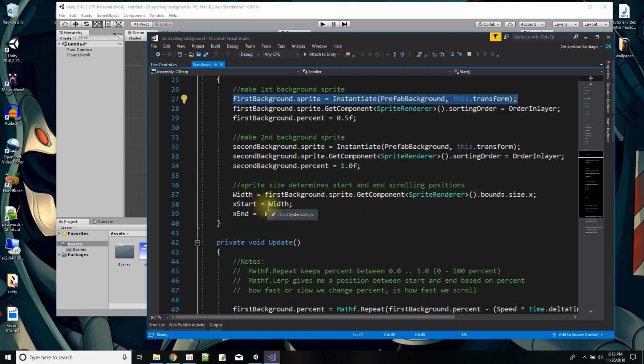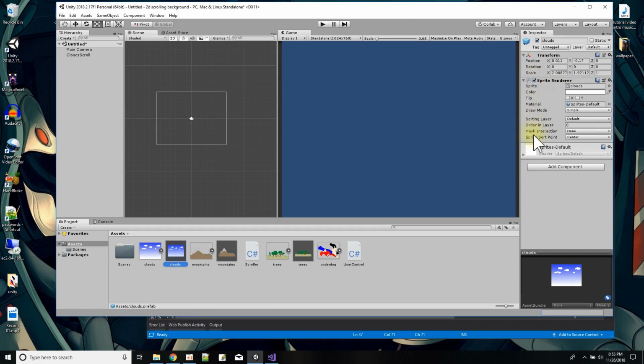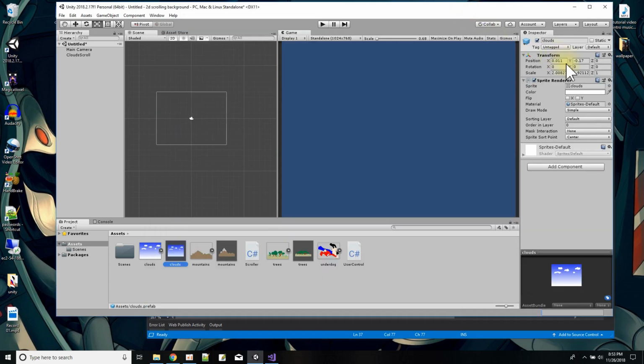Now this is for knowing when the scrolling is supposed to wrap over and repeat. I get the width. The width I can get by getting a pointer to the sprite renderer. The sprite renderer is, if you look at a sprite, it's this component right here. And once I get the sprite renderer, there's a property called bounds.size. And now I can know how big it is in the X. And that will tell me basically the size up here in X of the sprite.